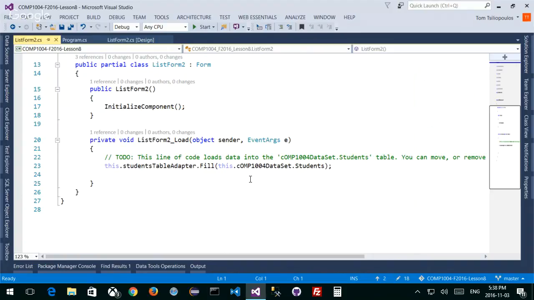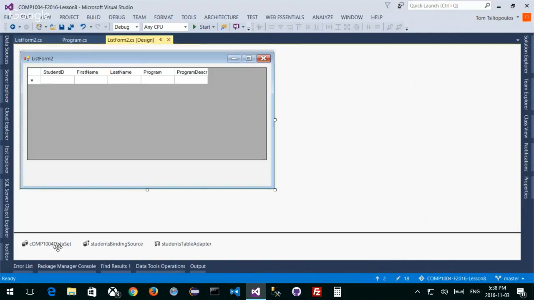It's kind of done it inverted. Instead of capital C, which is what I did, it did the other way around. You could always change this up. Like if I want to change this up, how do I do that? I go to list form, and notice that this thing here is right here, this COMP1004 data set. It's actually an object here.